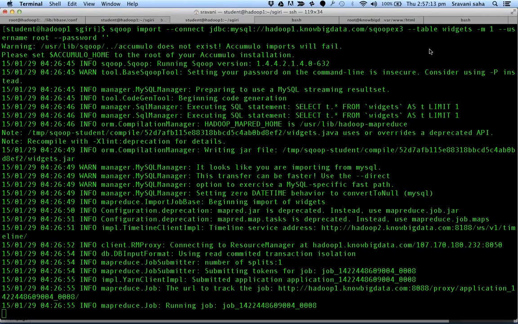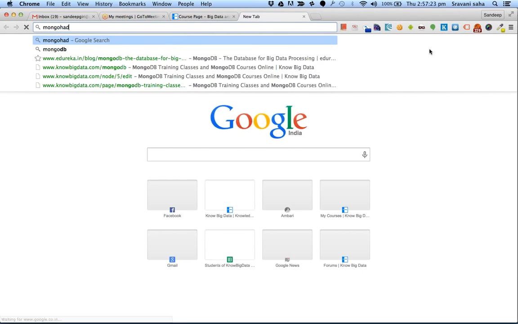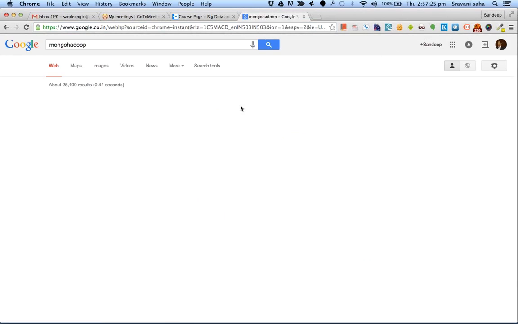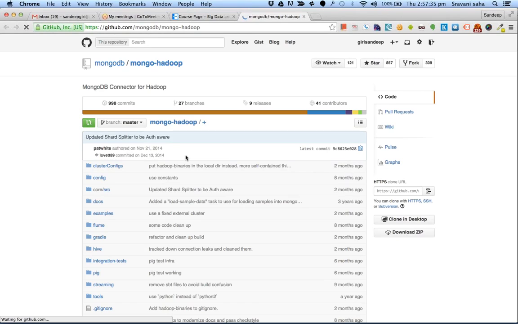Will it support an object database like MongoDB? So for MongoDB, there is another project called Mongo Hadoop, this one, which basically lets you get the data back and forth between Hadoop and MongoDB.